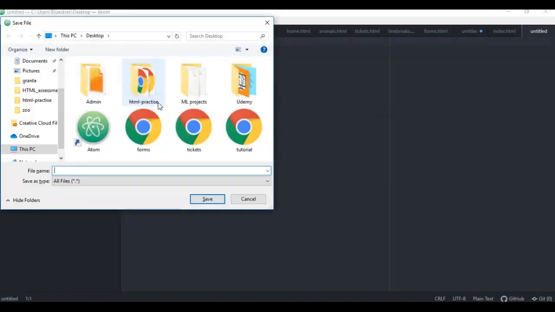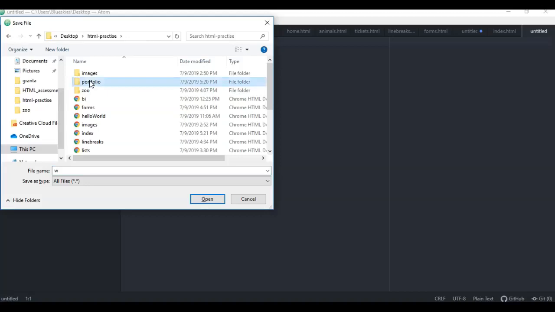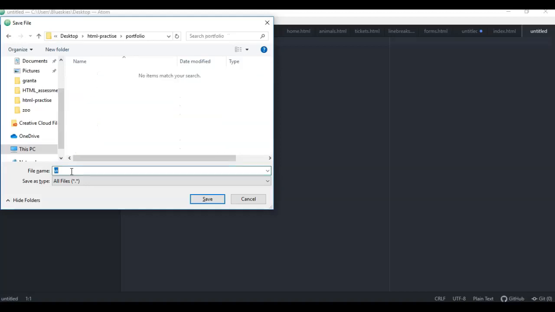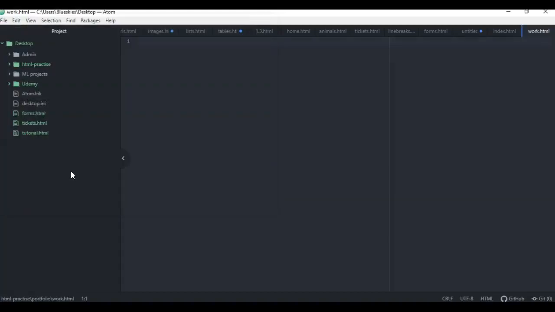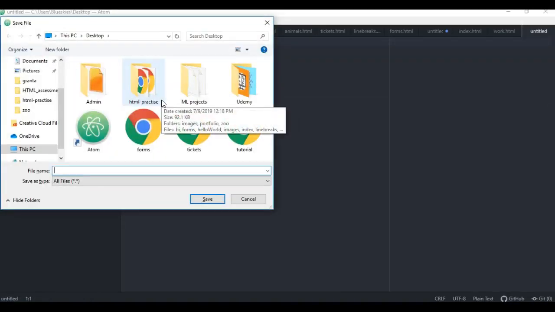And then I'm going to create another one, which is going to be our work. Make sure I save it into the right folder. I'm going to call this work.html. Save this in there. This is work page. All very basic for now, but it's just creating the basic skeleton structure for all of this.